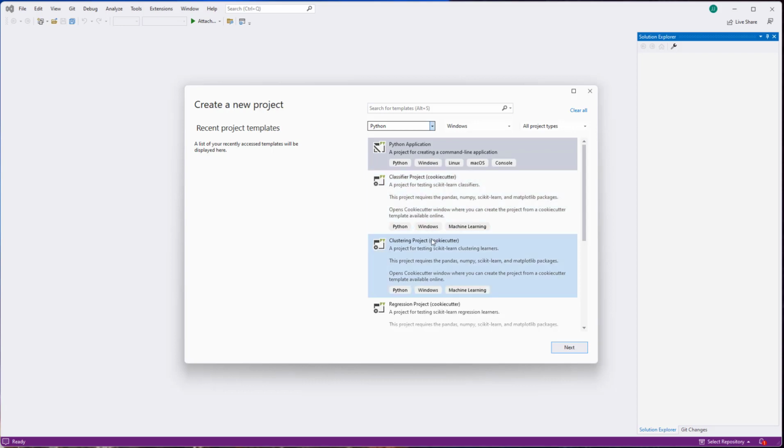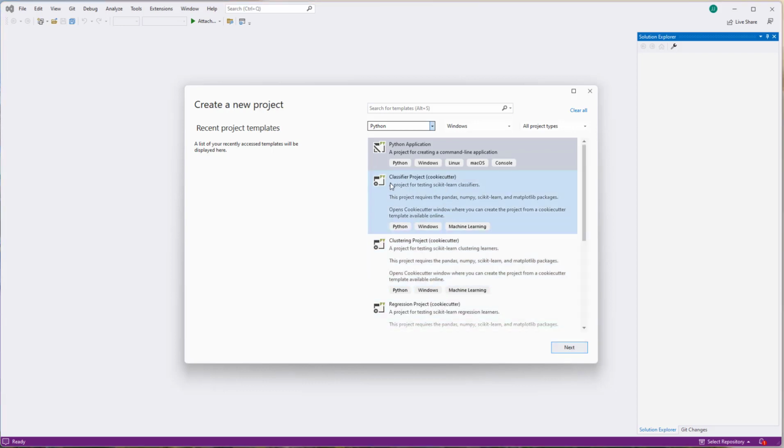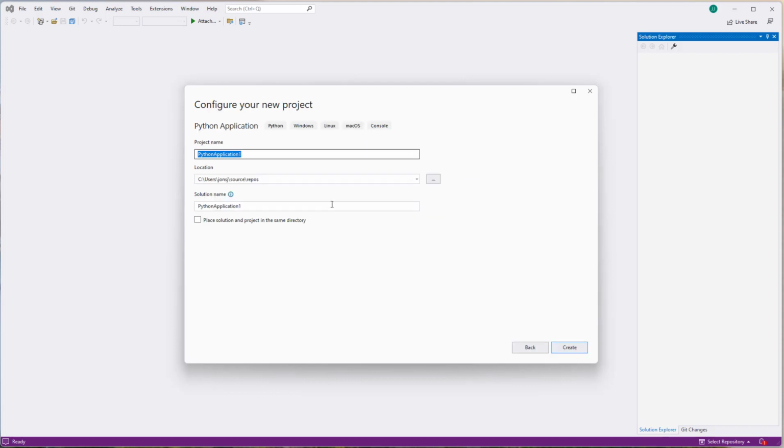And the really cool thing here is you'll see that there are several different options for you, right? We're going to start with just a Python application. We'll come back and look at some of these other ones, which look really interesting: the cookie cutter, classifier, and clustering regression projects.